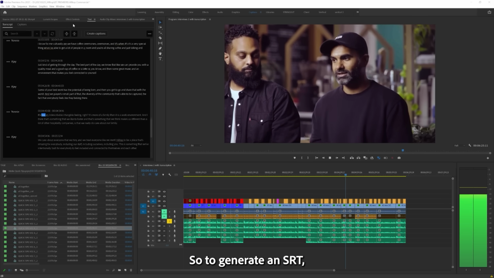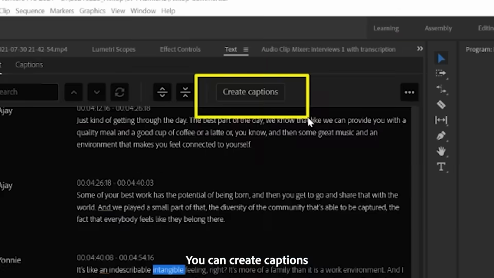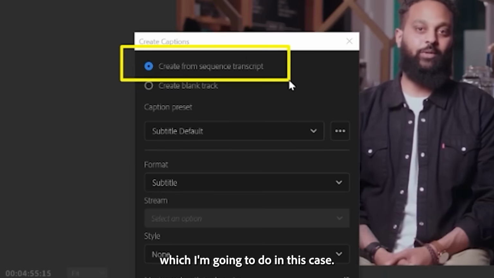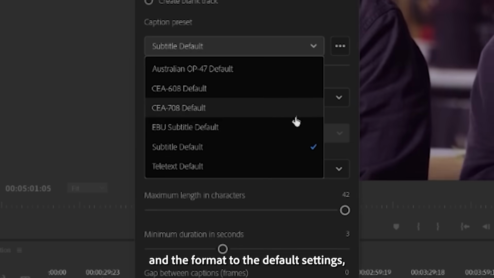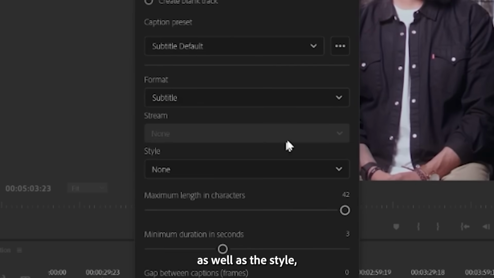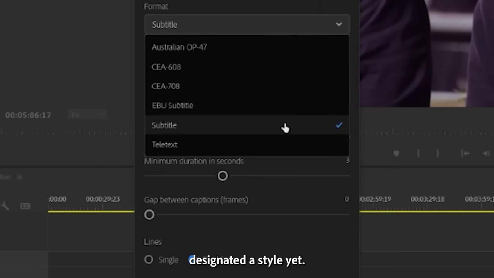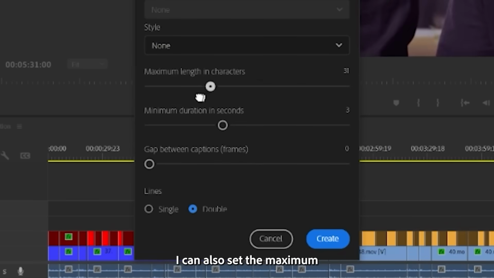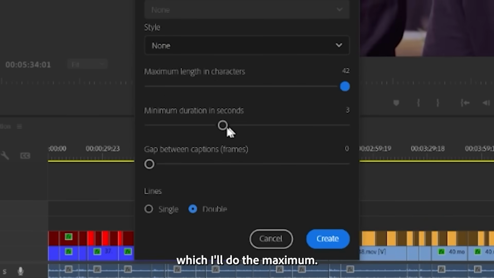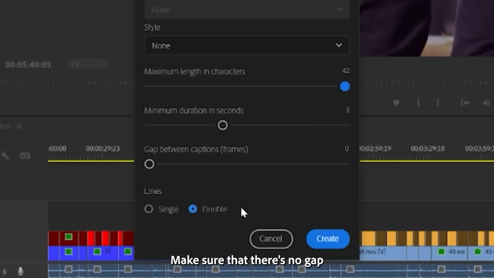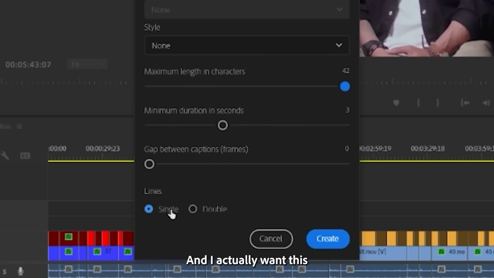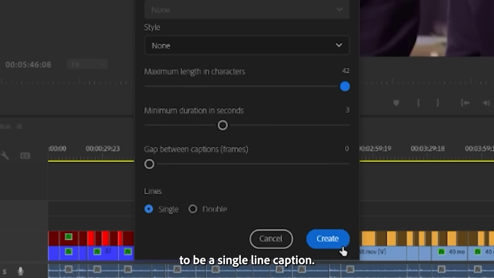So to generate an SRT, just click Create Captions. You can create captions from the sequence transcript, which I'm going to do in this case. I will set the caption preset and the format to the default settings, as well as the style, because I have not designated a style yet. I can also set the maximum length in characters, which I'll do the maximum, the duration in seconds, make sure that there's no gap between my frames, and I actually want this to be a single line caption.